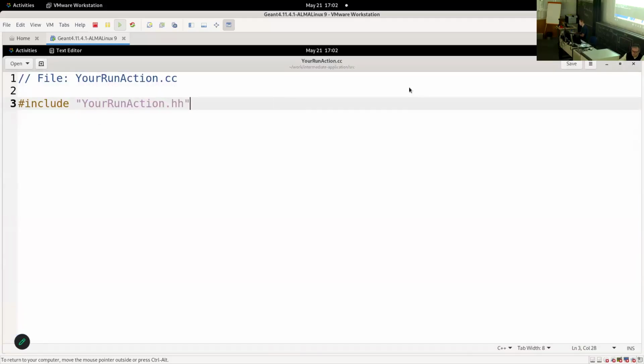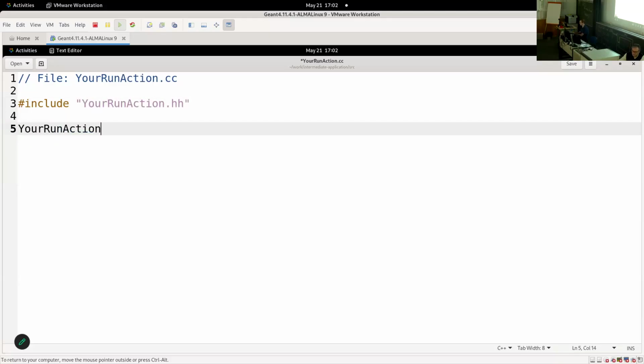Let's continue. But why does it compile if we said we will override some function, but we never do? I thought it should fail. Let's try to define the constructor and let's compile again. So we can define the constructor. That is very simple.